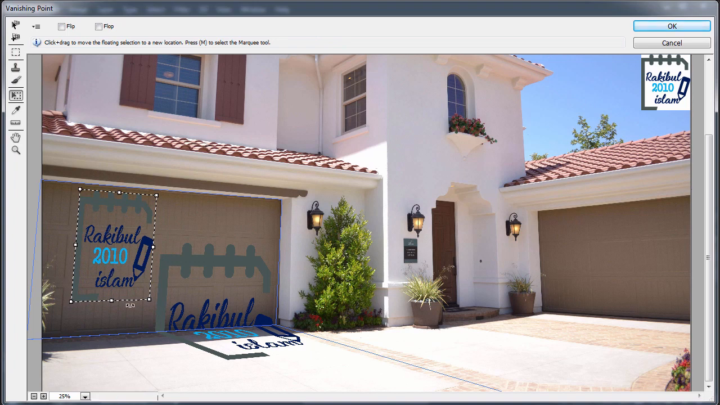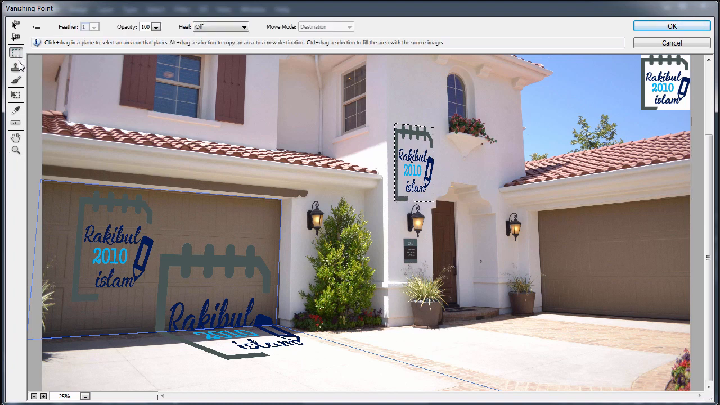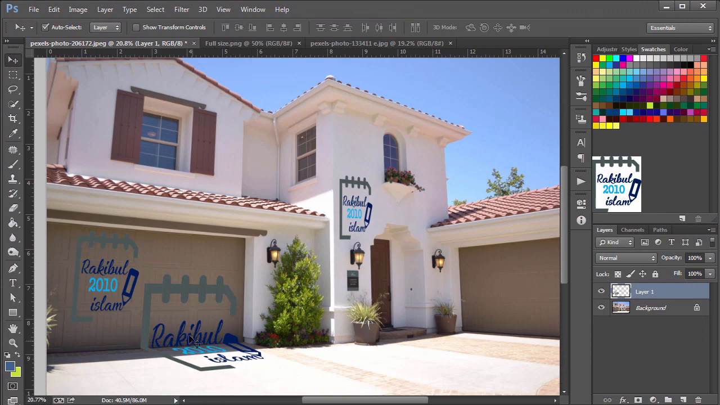and place it here. We can also make another copy and go outside the box. It will still maintain that perspective even though we didn't draw anything here, and we can also rotate it to make the correction. And after that we can select the Marquee tool again and click outside. We'll click OK. So now you can see how perfectly they are placed.